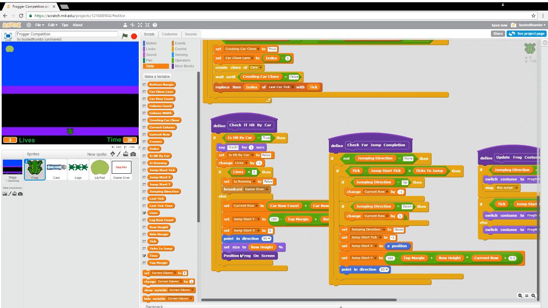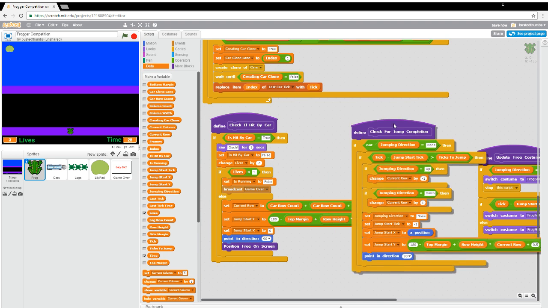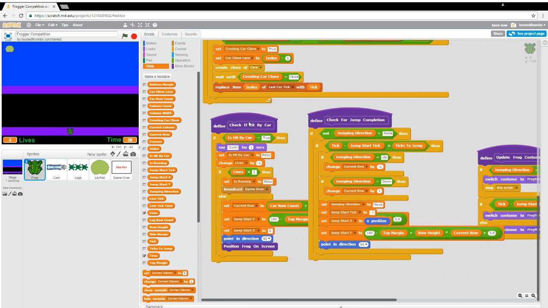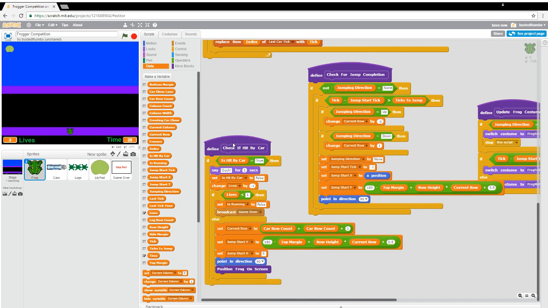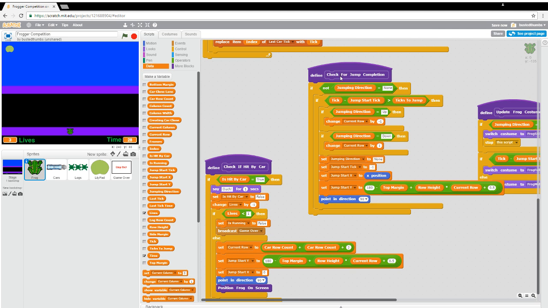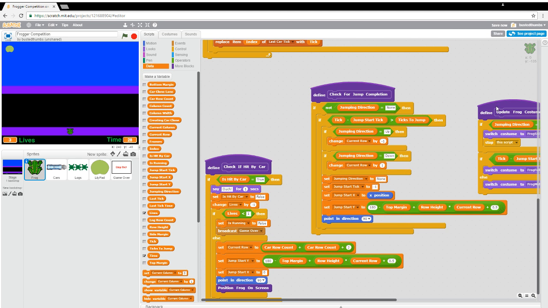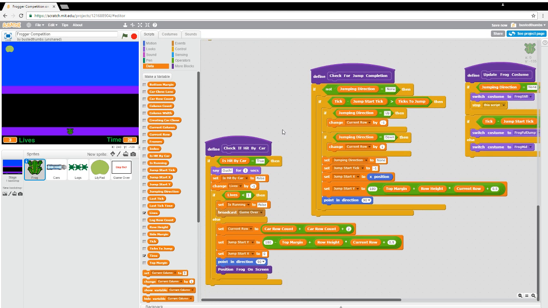We certainly need to set the current row, the jump start Y and the jump start X, and the direction, that's fine. We don't need to set the size because that's already done, but we can position the frog on the screen. All those things are good. And this is now kind of taking up a little more space, so we want to make sure it's visible. Let's just scoot her down just a little bit more there so everybody has their space.